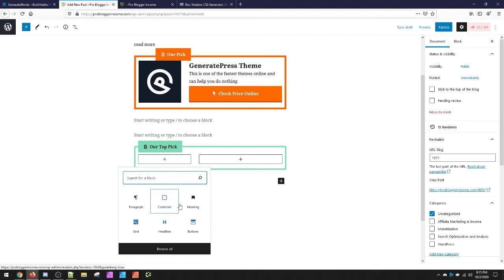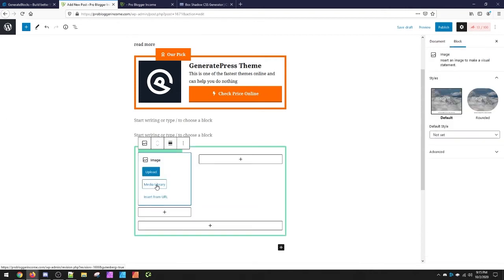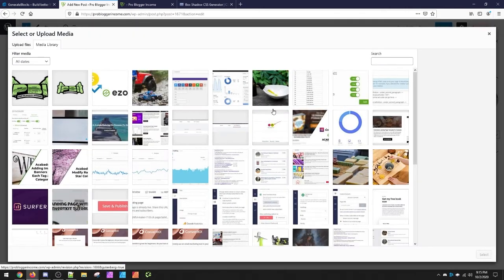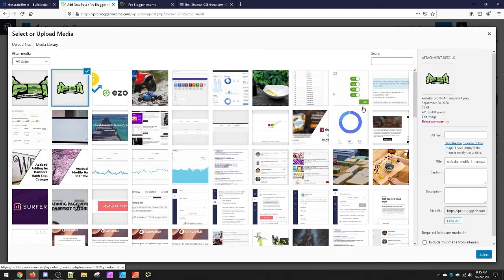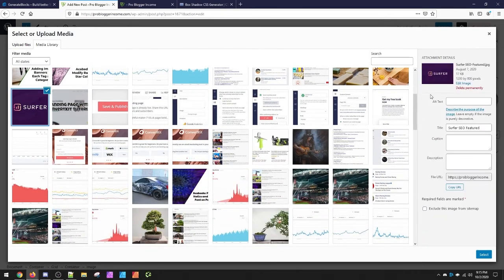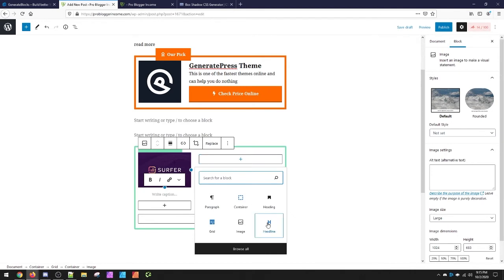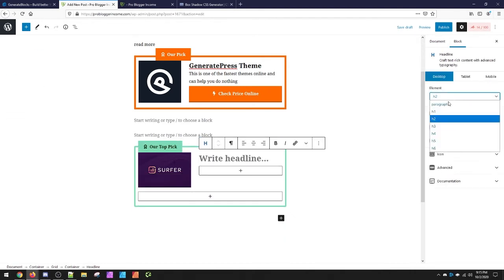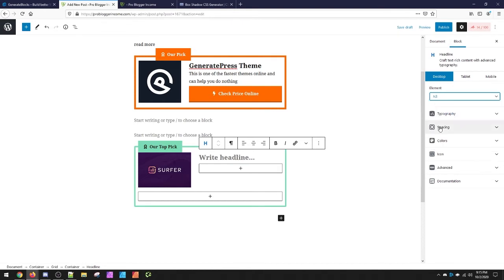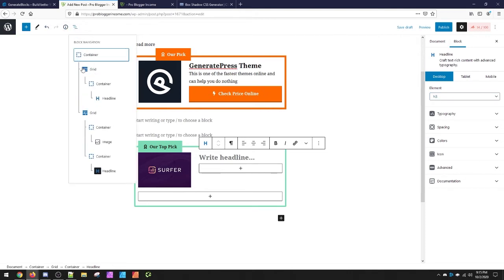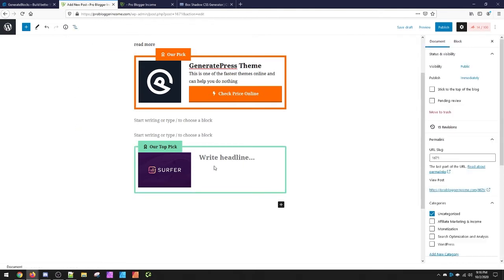So inside this box is where you're going to go to image. You can just type image to search for it, and then you can either upload or use the media library. I'm just going to choose one of these. So this time we'll go with Surfer SEO. It'll put the image in there, and then in here, same thing. You want to do headline. And then depending on where you're at inside your article, it's probably an H3 to where this would fall under, so that your chain still works correctly, because you want these to stay in order as they're supposed to.